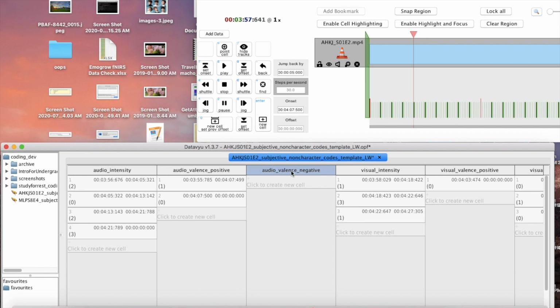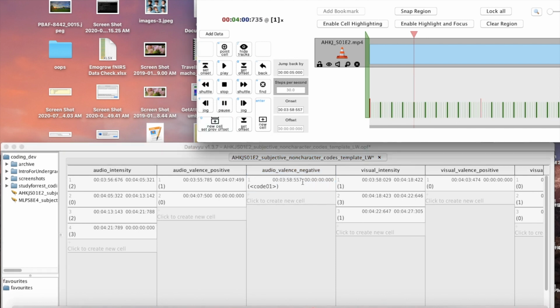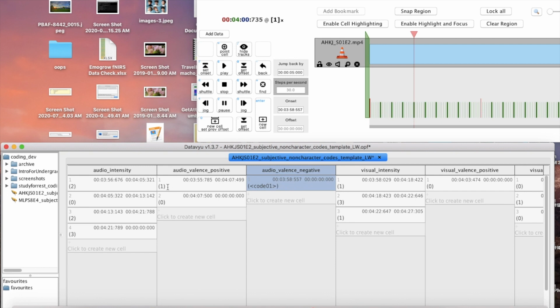You know, I'll go ahead and pause so I can explain my point. This music, even though I also coded it as a 1 for positive, I do think has sort of a mischievous and eerie note, so I'm also going to code it as a 1 for negative. These codes are not mutually exclusive, so that's totally fine to do.